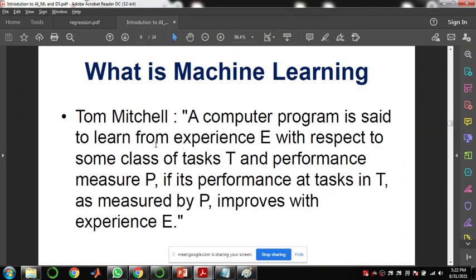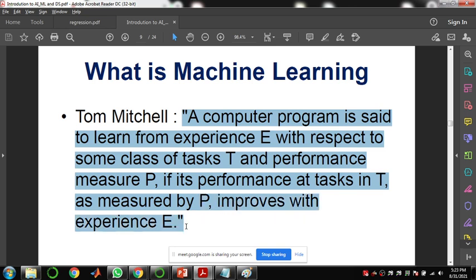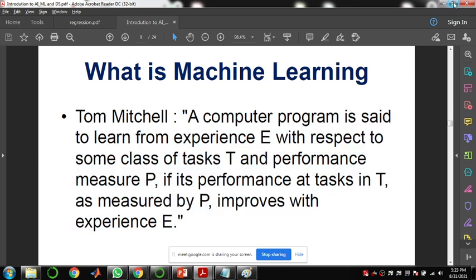A computer program is said to learn from experience E with respect to some class of task T. That means you have written a program, a code, in order to do a particular task, and I am using a performance measure there. If that performance measure is increasing in doing that task based upon the experiences, then you can call that a machine learning model. This is the full-fledged definition given by Tom Mitchell. Mostly you will all refer to this textbook by Tom Mitchell, and this is the first definition you would find there. In simple words, this is the explanation of what machine learning is.